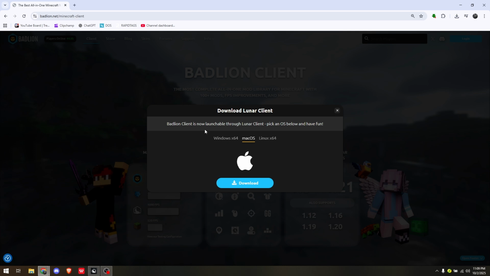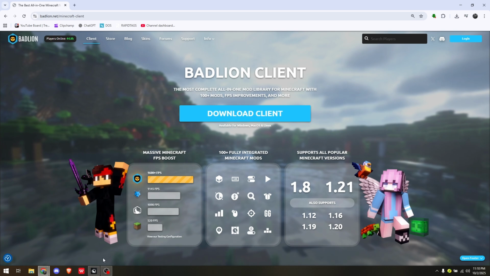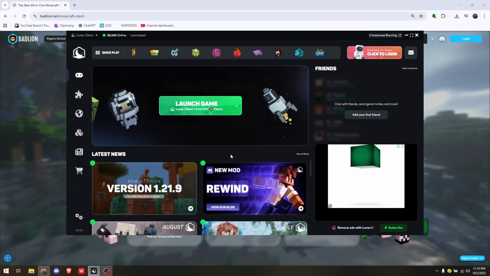And Badlion client is now launchable through Lunar client. You just have to pick the appropriate operating system you have. Once you've downloaded it, make sure to install it. And this is the Badlion from Lunar client.